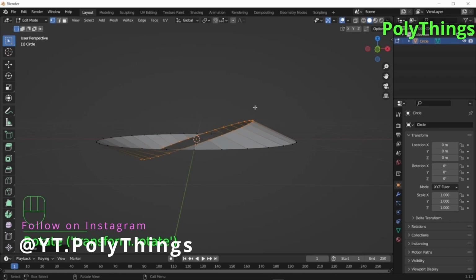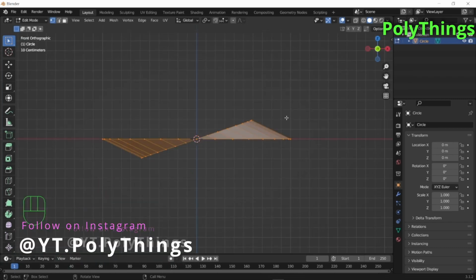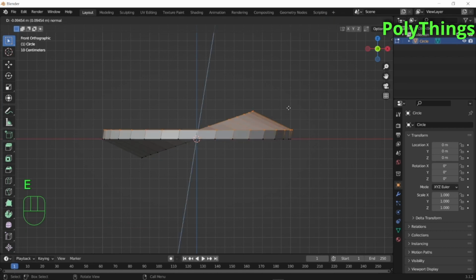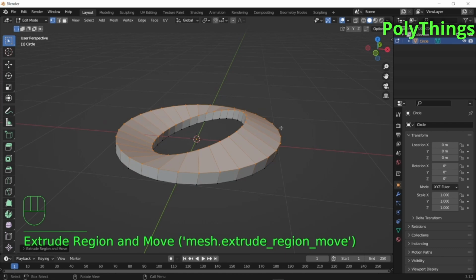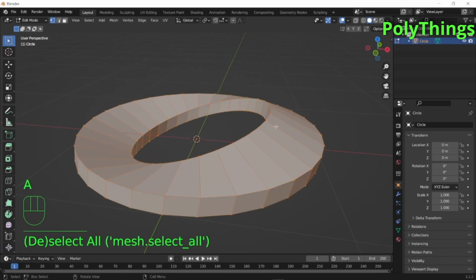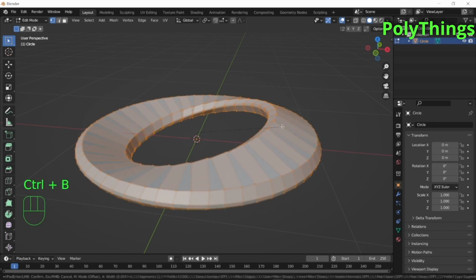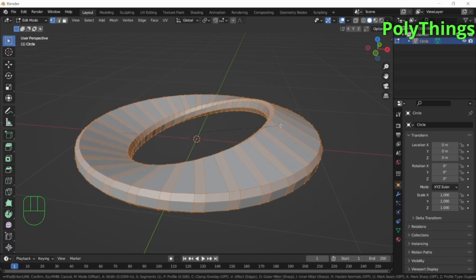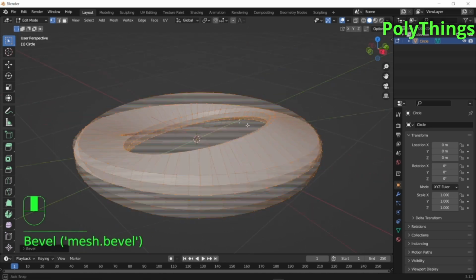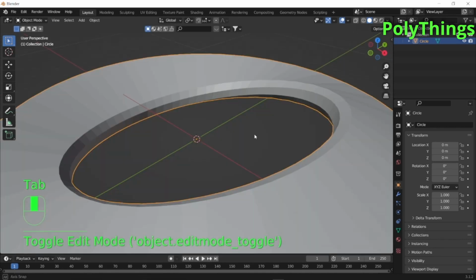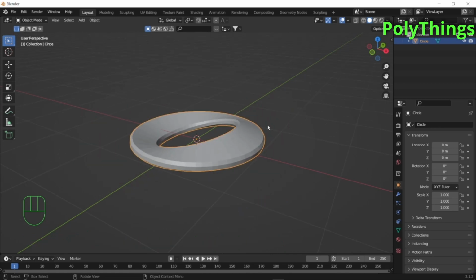Now once you've done that, press A to select all and we will extrude this in the Z axis. So it will get thicker. Now press A to select all. We'll add a bevel, so press Ctrl B. Just pull this. Now we have added a bevel, and this is our geometry.